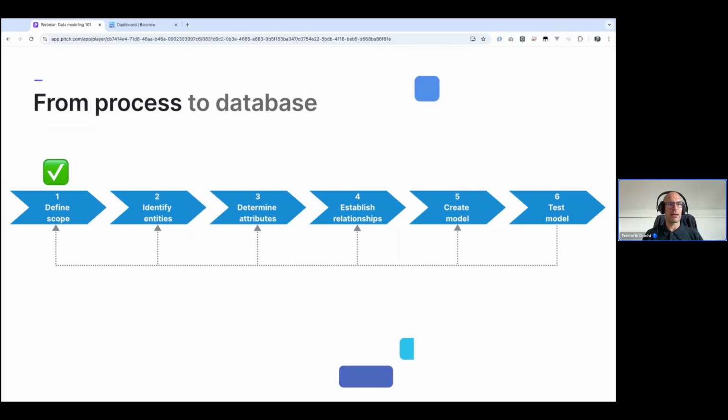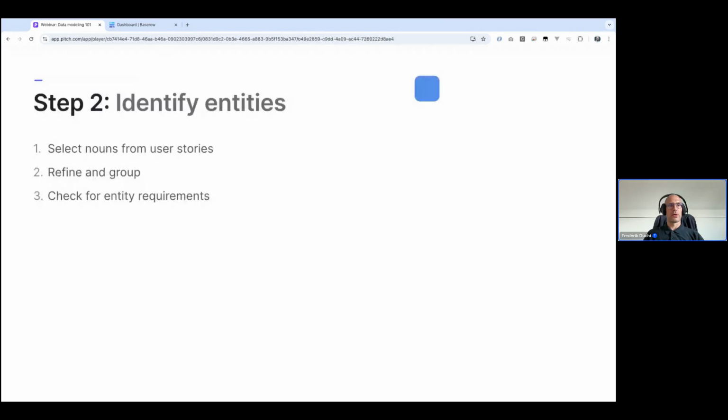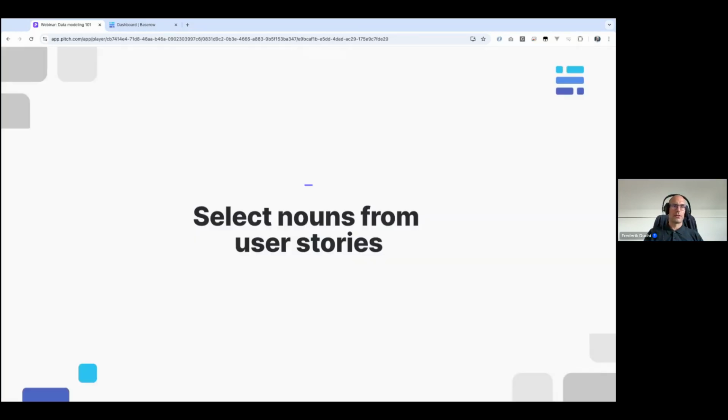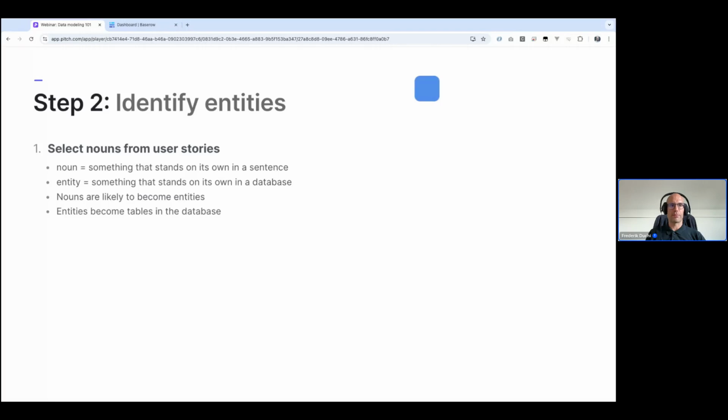We go to the second step, where we identify the entities. To identify the entities, what I will do is select all the nouns from the user stories. I will group them, refine them, combine them, and then do a final check on whether something is really an entity. So let's get started. We select all the nouns from the user stories.